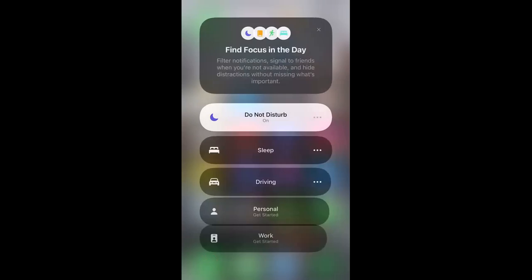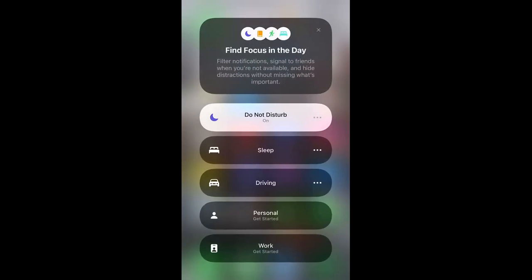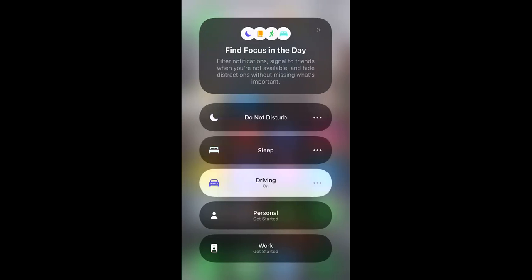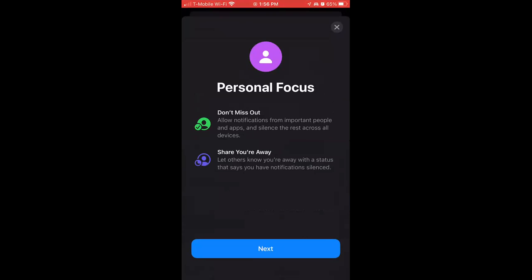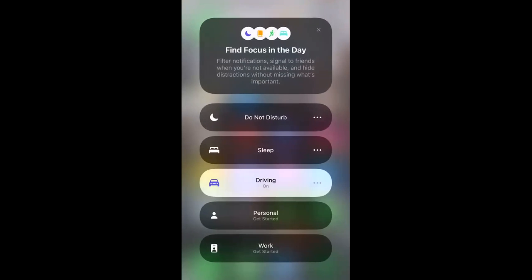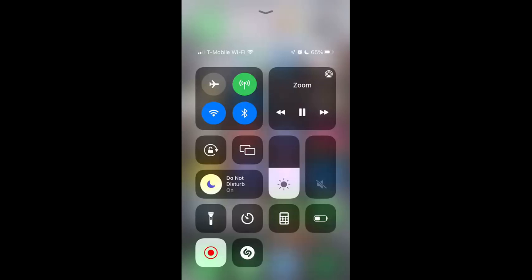If you actually tap the rectangle itself, so not the crescent moon, but the rectangle that encloses the moon, we have a few options. So I can turn on different modes. I don't tend to use these personally, but you can turn on sleep mode, driving mode, personal focus, work, whatever. You can get really into it if you want, but I'm not going to. So yeah, do not disturb. It's pretty robust. I think the most recent iPhone update made this a very robust feature. It's a very nice feature.